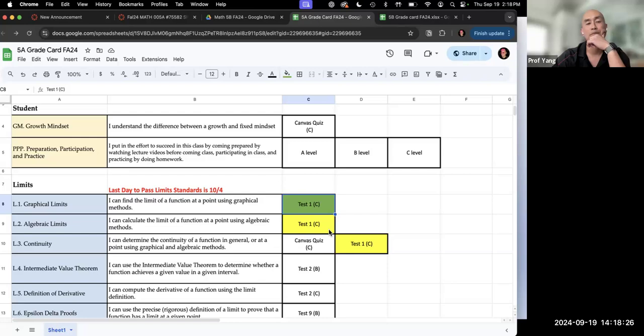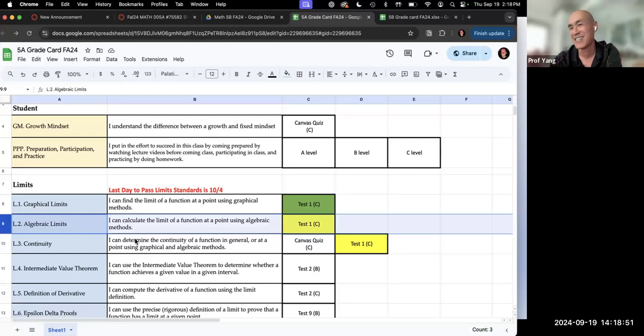So this student has passed the graphical limit standard, but not these other 2 standards. You'll see that I have the letter C next to some of these boxes. What this means is that if you wanted to pass the class with a C, you have to master these standards. So I'm basically forcing every student to master algebraic limits. If you can't master algebraic limits, you're not going to pass the class.